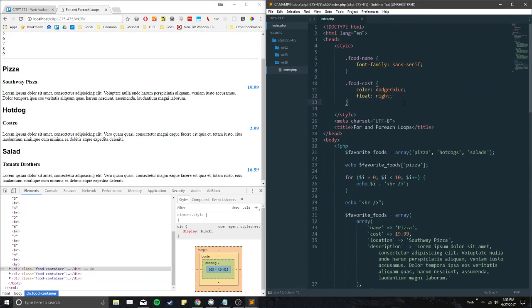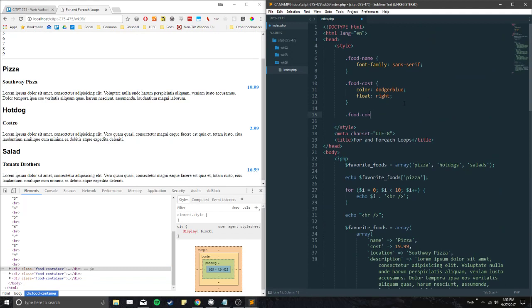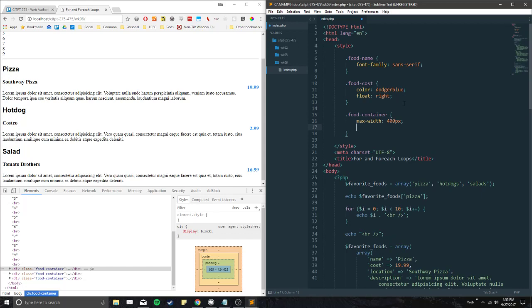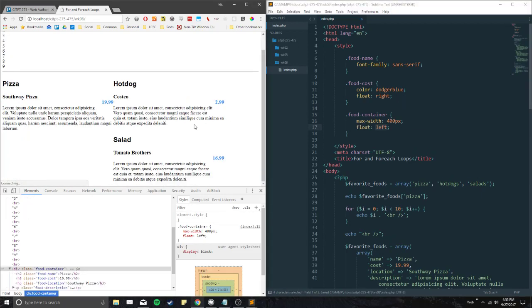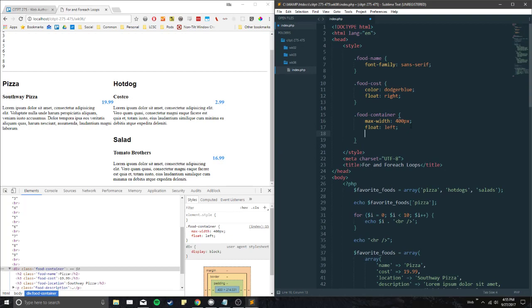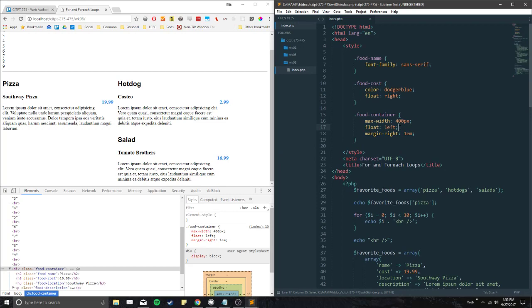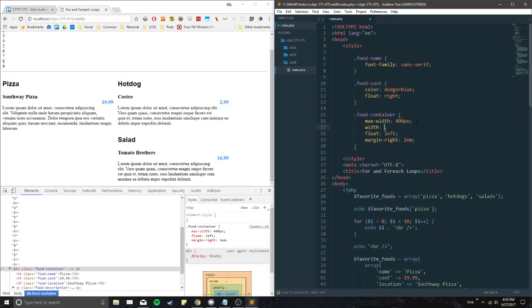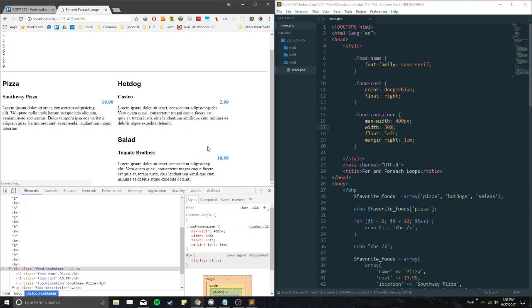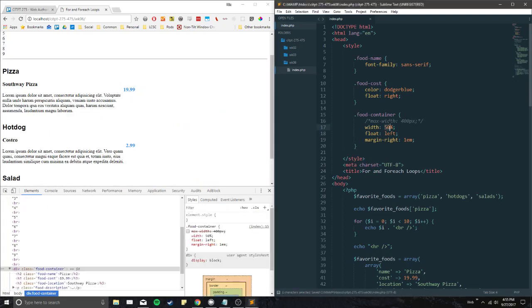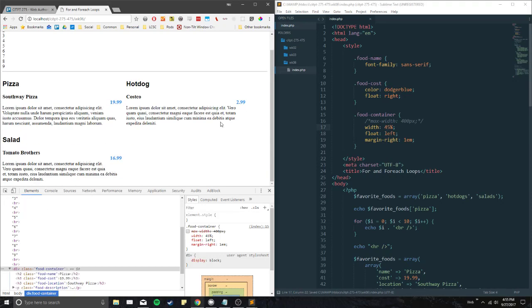We could easily say max width of 400 pixels, and we want to float these left as well. Now they all float left of each other. Let's give it a margin right of 1em. Give some spacing there, and we'll say width equals 50%. I'll remove the max width, sorry. 45%. There's some box model issues here because I'm not running a framework to remove the padding from the document and that sort of stuff.